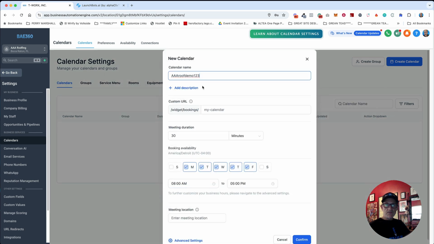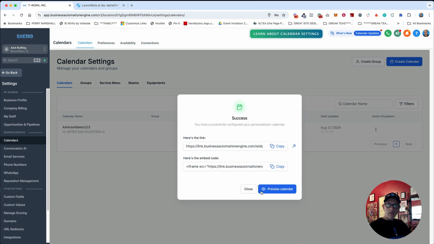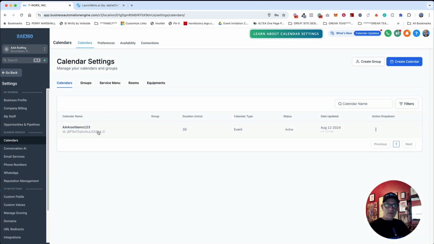I'm going to give this a simple name here and add the same thing to the custom URL. We're going to pretend that our hours are Monday through Friday, 8 to 5. That looks good, so I'm going to confirm. And I'm going to close this. And then I'm going to copy this little URL right here for the calendar. And I'm just going to paste this aside for a minute, so we'll come back to this in a minute.